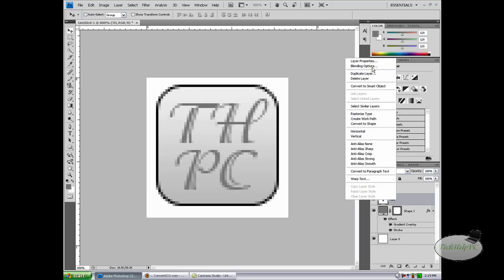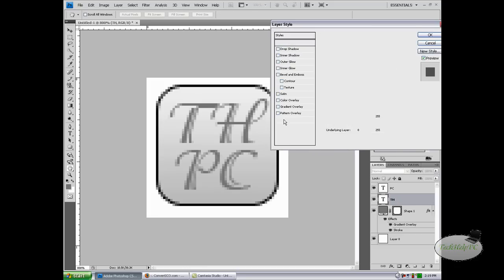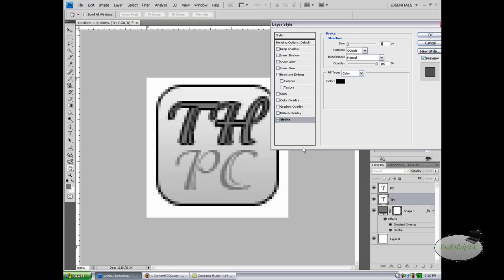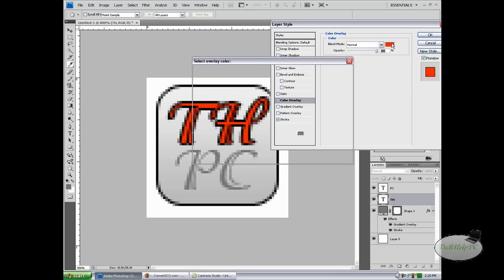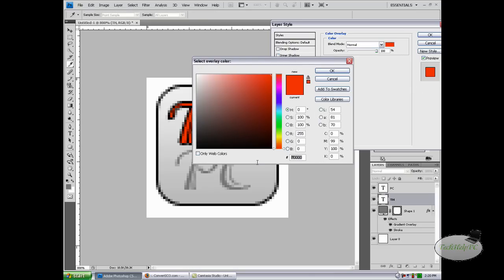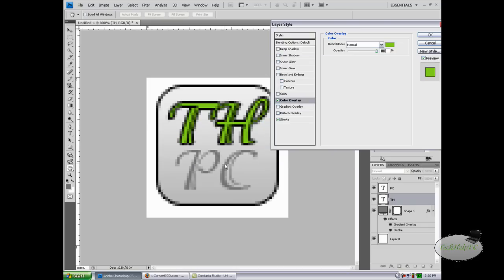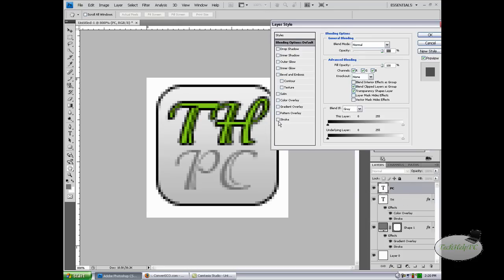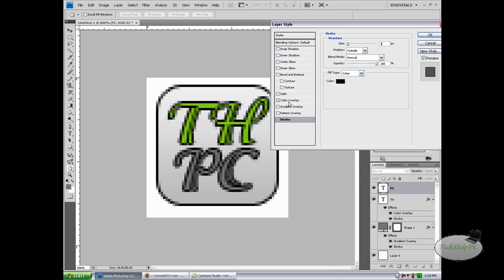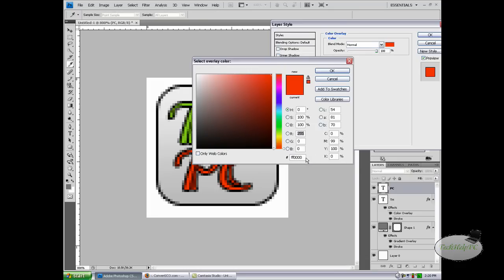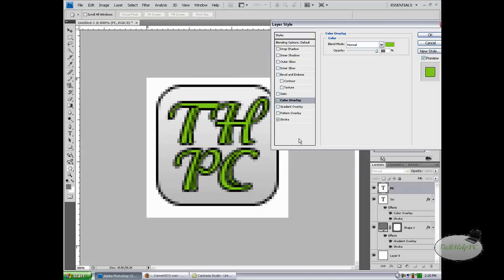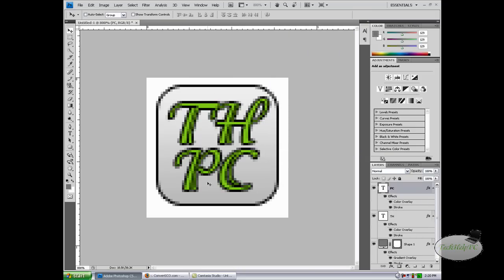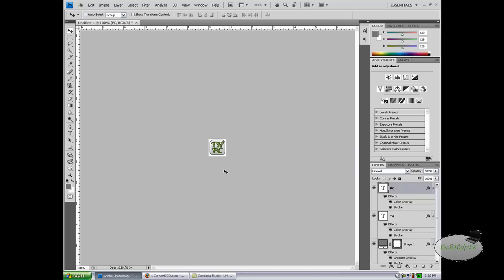Now I'm going to go to blending options, and I'm going to add a stroke to it. I'm going to keep it at 1 again, and this time I'm going to go to color overlay. It's going to fill it with a color, and I want the color to be a lime green. So I have the lime green in mind, and it's 96DA0B. There you can see we changed it, and click OK. Now I'm going to do the same thing to the PC one. Stroke, size 1, color overlay, 96DA0B. Alright, so there we have that. Now I'm just going to click OK. Now I'm going to zoom out and see how it looks so far. It looks really good so far.